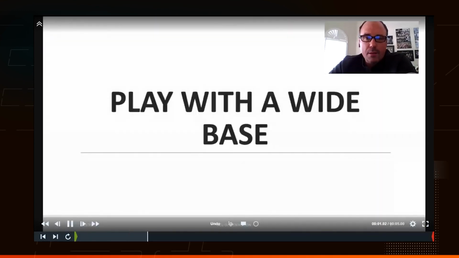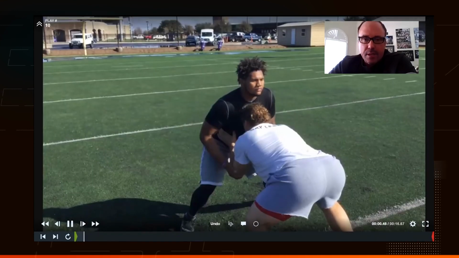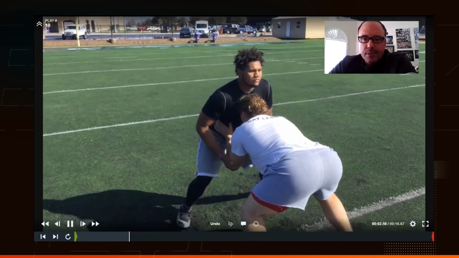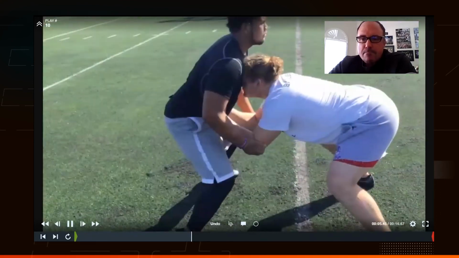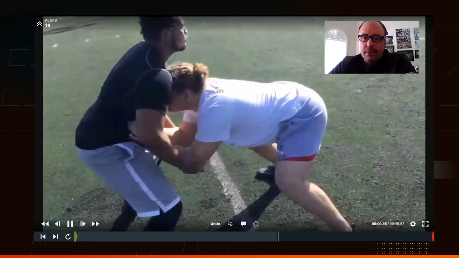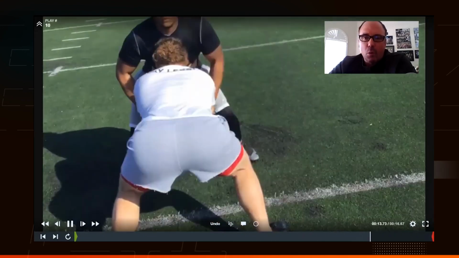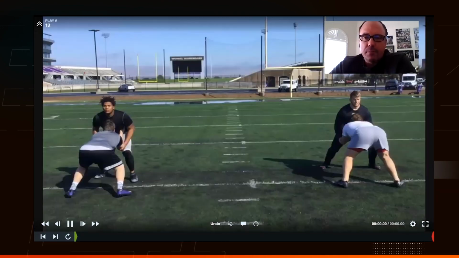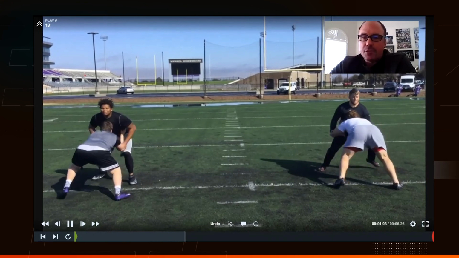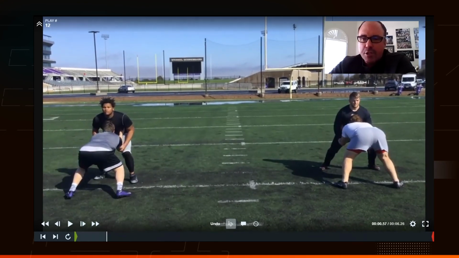Okay, playing with the wide base here. Again, here's the run portion of it. Again, we're going to get them fitted. I like this a lot better with the board underneath them and a chute out in front of them. The guy on the right has too much knee over toe. He's going to get pulled forward. But again, this is a daily drill.